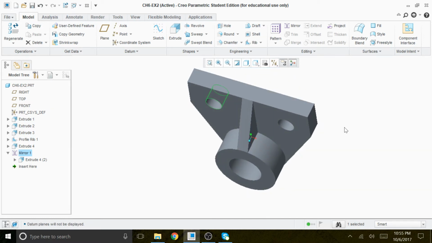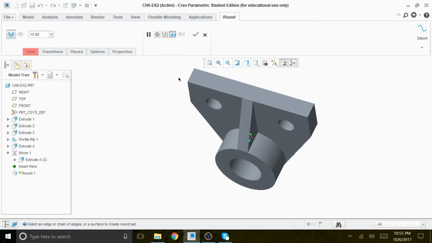Next, we wanted to put a round on this edge, on that edge. So I'm going to click on round, and the radius of that round should be, let's see, the radius is 10. I prefer to place the fillets and rounds on the solid model rather than in the sketch. I think that's preferable to creating the fillet and round in the sketch view.